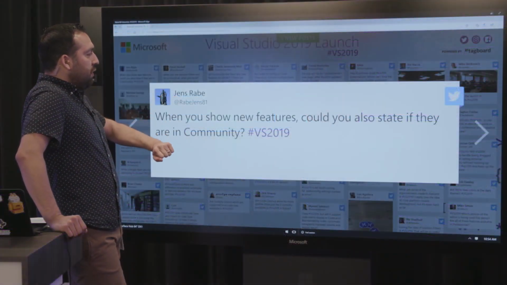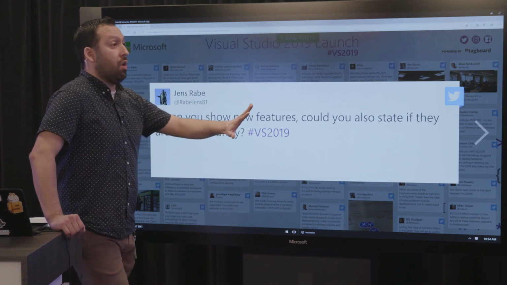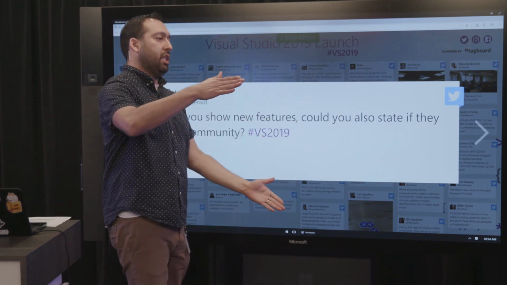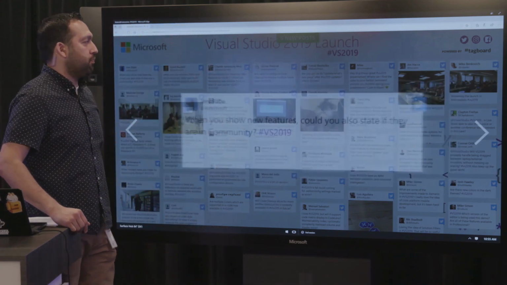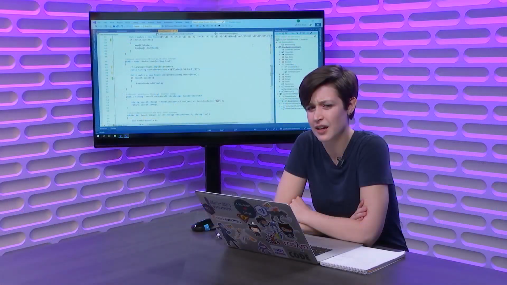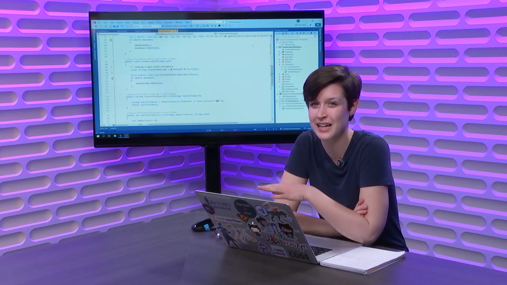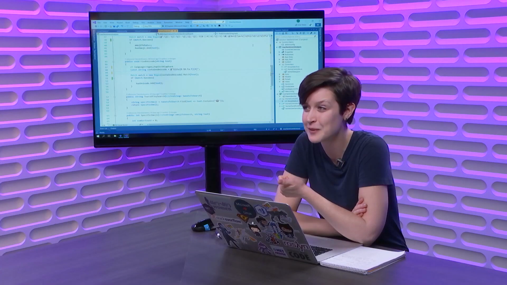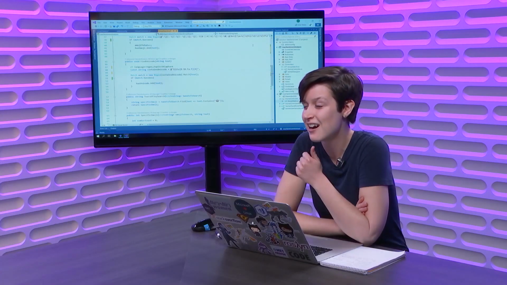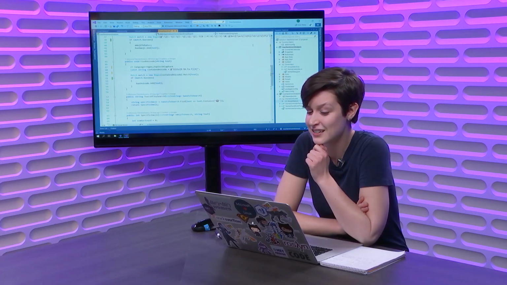From Jens, when you show new features, could you also state if they are in Community? So all the stuff that you were showing, which part is in Community and which part isn't? Yeah, the biggest thing to call out, everything I just showed was in Community. So all the code fixes and refactorings and stuff, automatically in. CodeLens is now in Community, which we're really excited about. Hey, that's cool. Yeah, editing project files, everything is just in there.